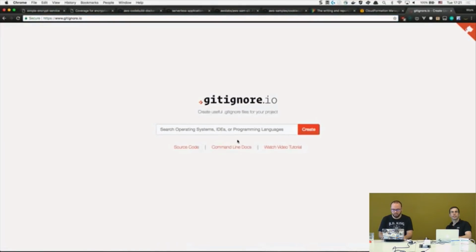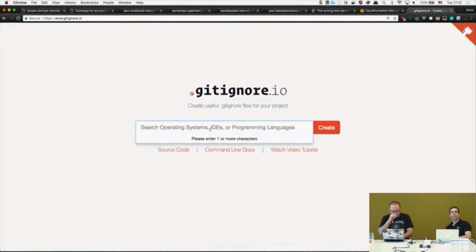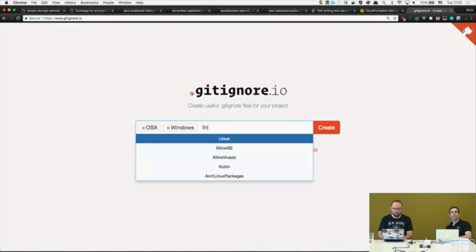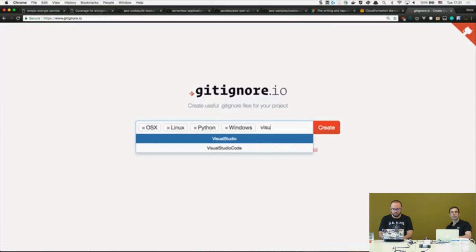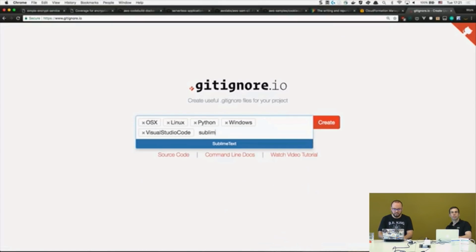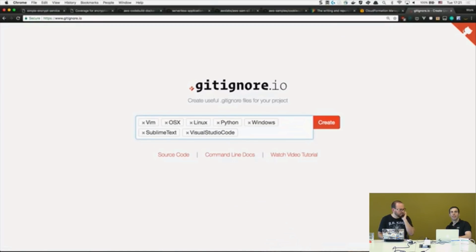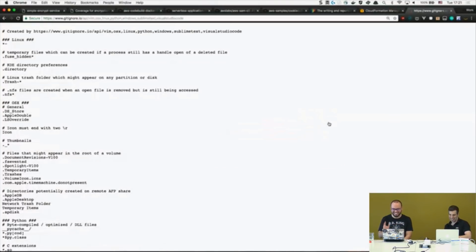If you haven't used this, go try this out. I want to say I'm a developer from Mac OS, but sometimes I can use Windows or Linux. I use Python and Visual Studio Code in this case, but sometimes I use Sublime as well, and sometimes I use Vim. Okay, anyway, just to let you know.